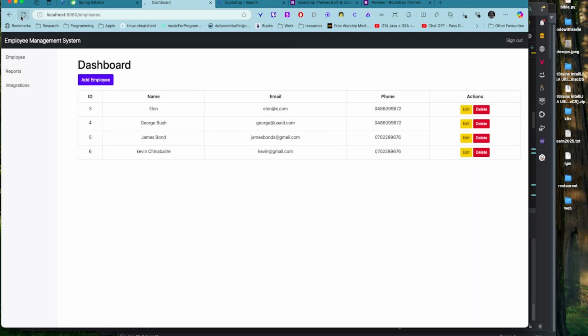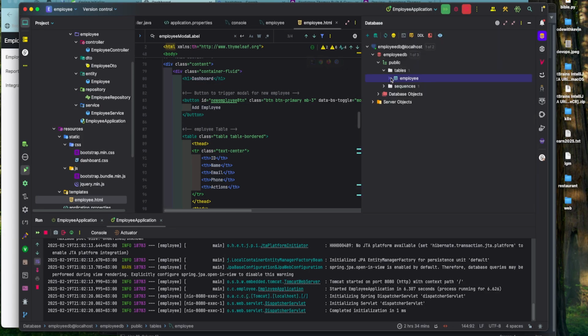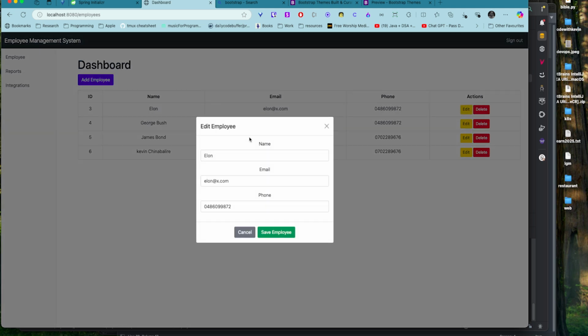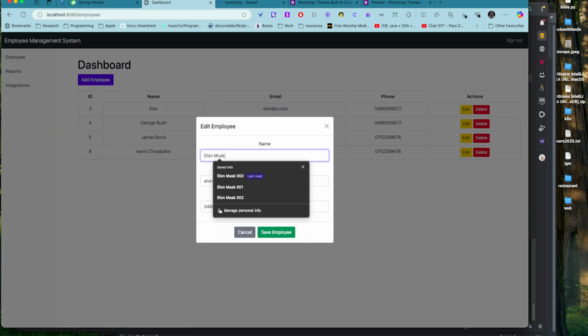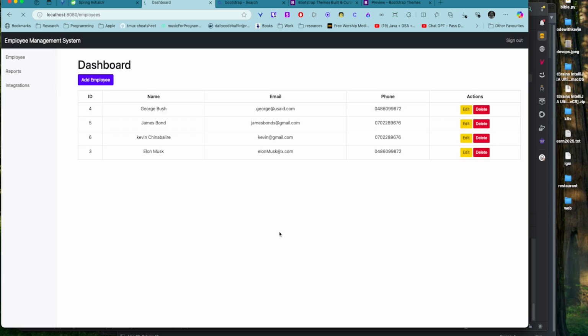You see, even if you refresh, if you go to that database, let's try to go to that database and see. You can see it's really real time. So when we come to Elon Musk, you can see how it has changed directly. So basically this is just the way you build a complete CRUD application with Spring Boot with Thymeleaf.